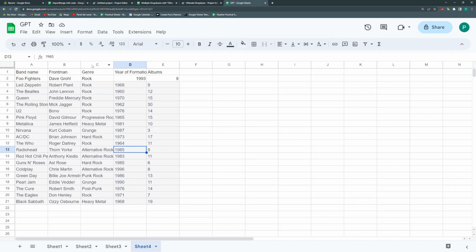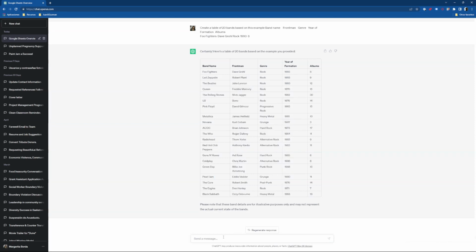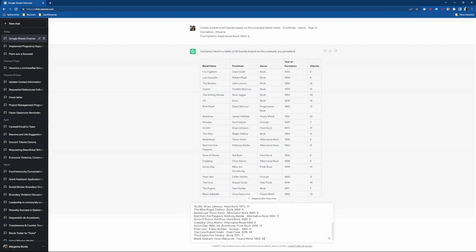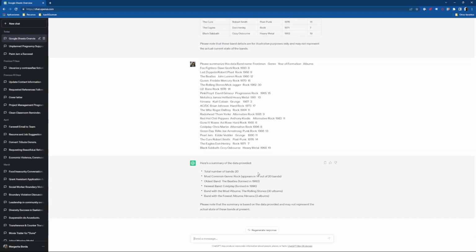Which leads me to one of the last points, that is data analysis. I could, for example, take this data, bring it here and say, please summarize this data. And let's paste the table. And it gives me a total number of bands, most common genre, oldest band, newest band, band with most albums, band with fewest albums. So very quickly, I just paste something and it gives me a quick analysis. And again, I could be more thorough and more specific in my analysis.